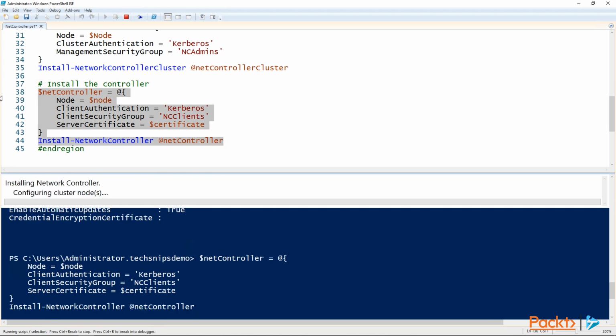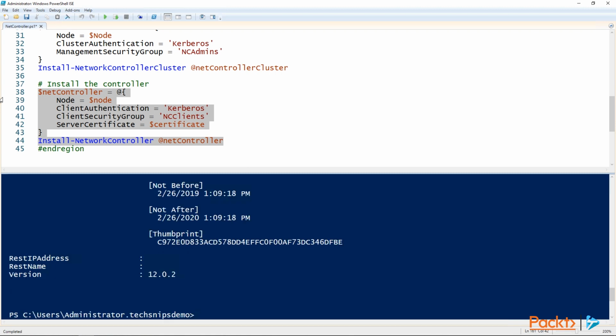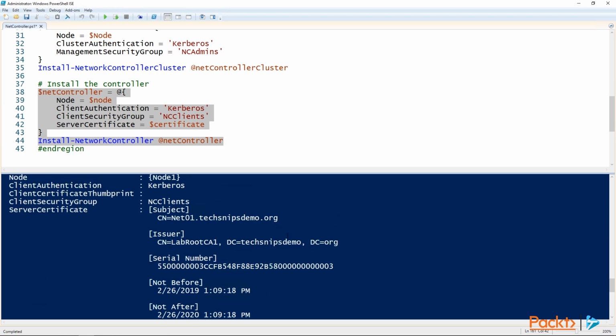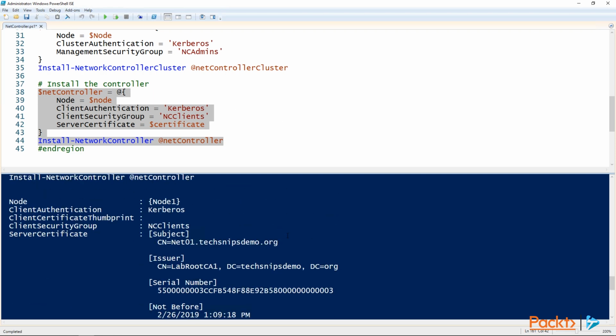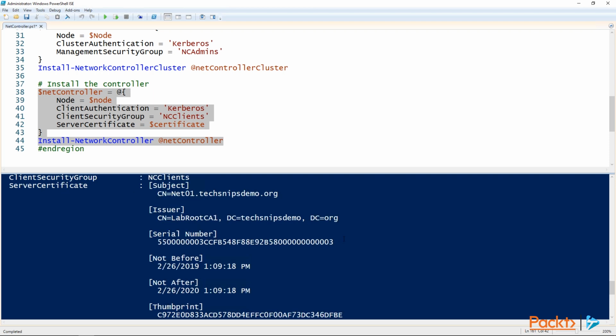Let's go ahead and run that command. And it does take a few minutes depending on your setup. So we'll let it run. All right. And once that installation finishes, we'll get output similar to what we see here down below. So we've got our node, node one, the node I'm running on, and the client authentication security group, and it gives me some write-out of that certificate as well.